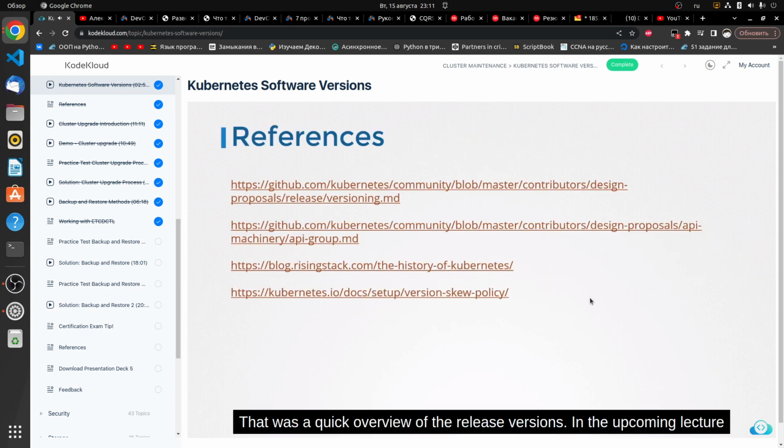That was a quick overview of the release versions. In the upcoming lecture, we will discuss how to upgrade from one version to another.